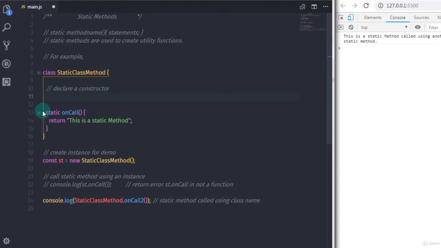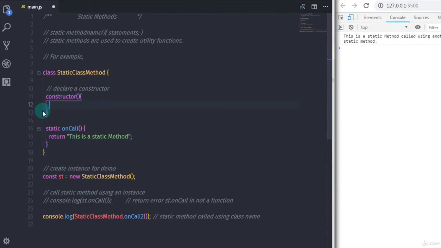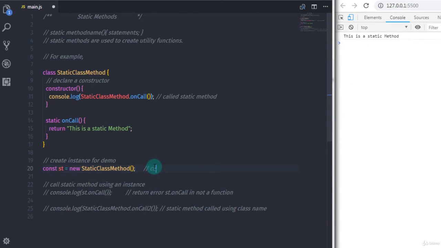For example, I will first get rid of this second static method, and after that I will create a constructor. We learned that when the class instance is created, the constructor is automatically called, right? So here I will specify my constructor. I will say constructor parentheses, and in the curly braces I will first call the static method using the class name. So I will say console.log StaticClassMethod.onCall, right? When you execute this, you will get your message on the console. So here, using the instance, we execute the static method.